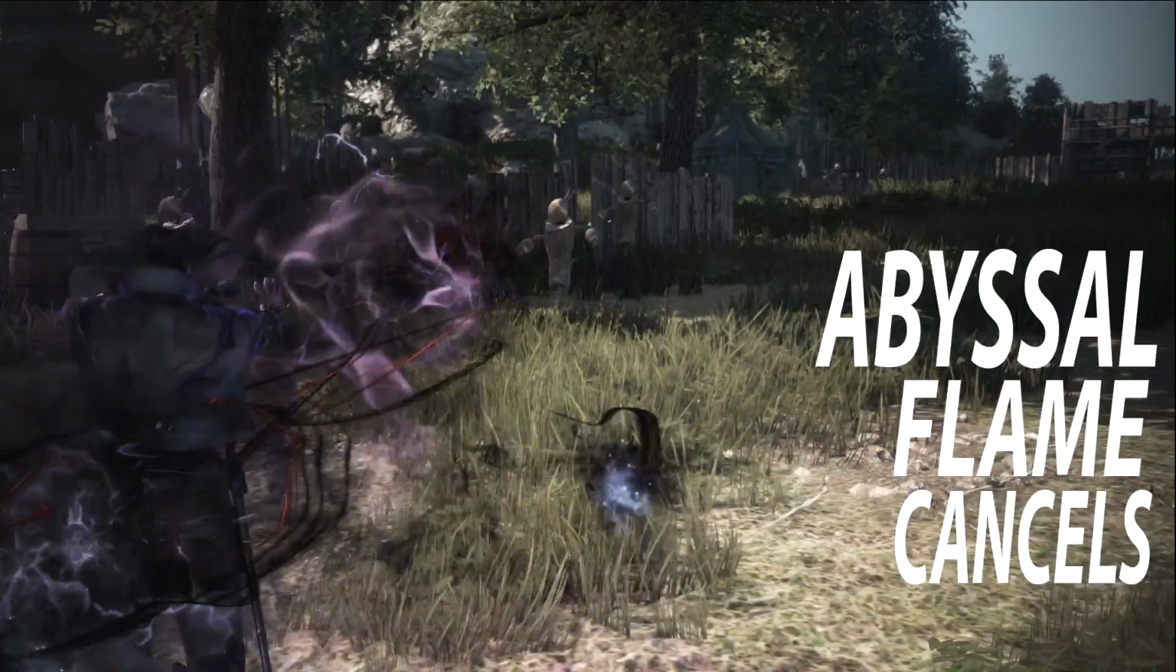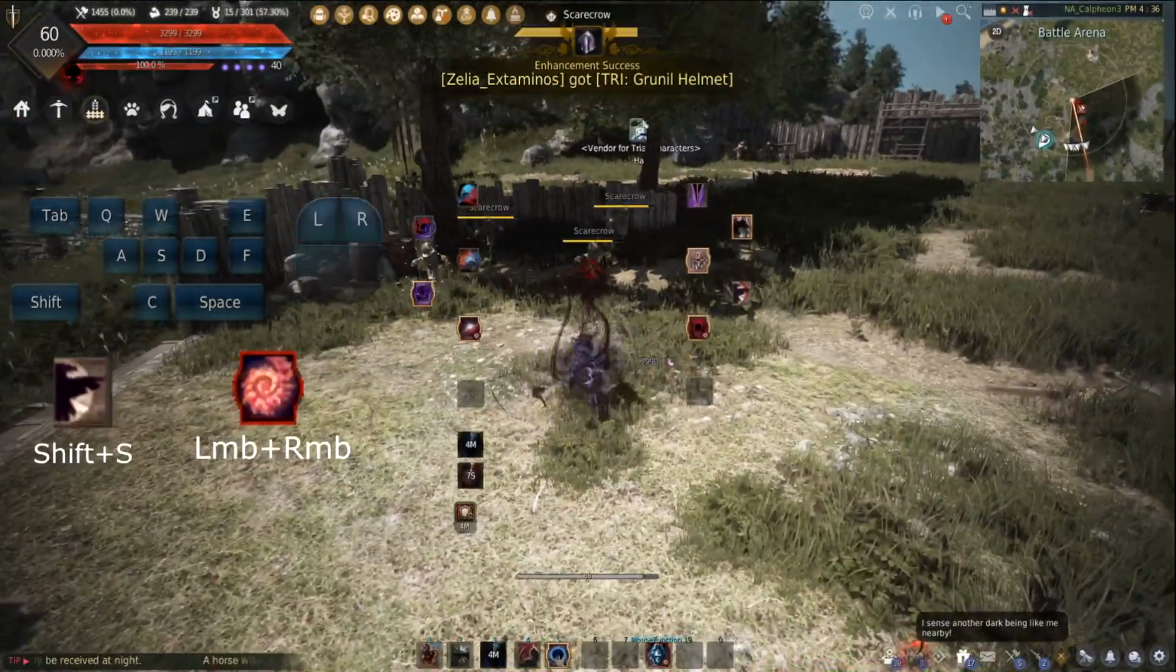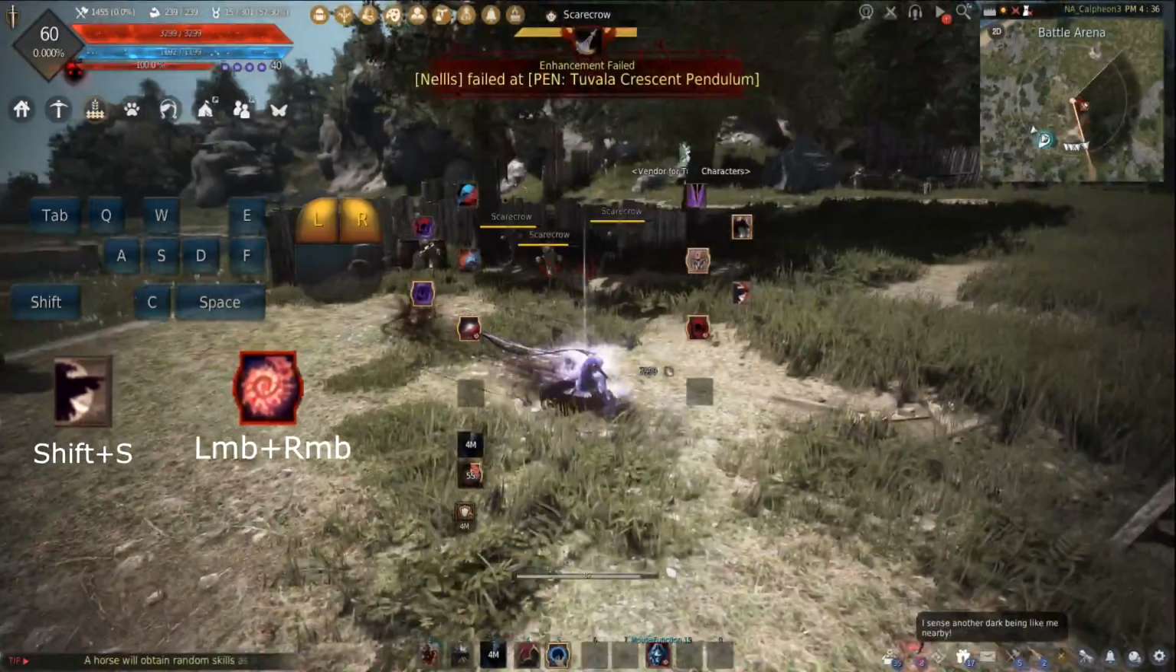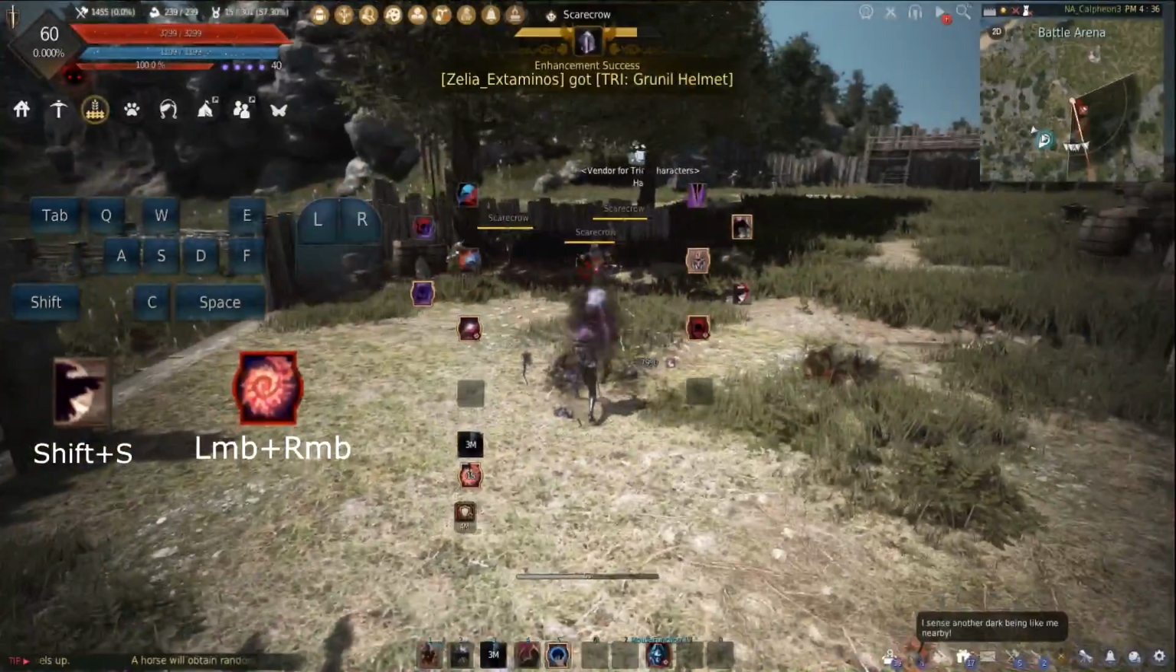Next is the Abyssal Flame cancel. Unlike Succession, the only way to cancel this ability is to iframe backwards and hold L and B and RB. Any other direction will not give you the fully charged shot.